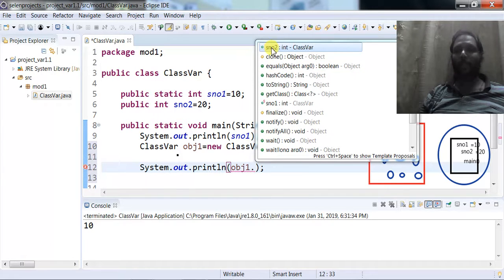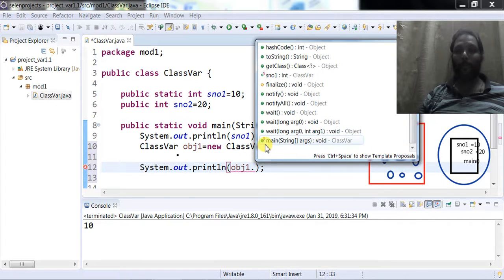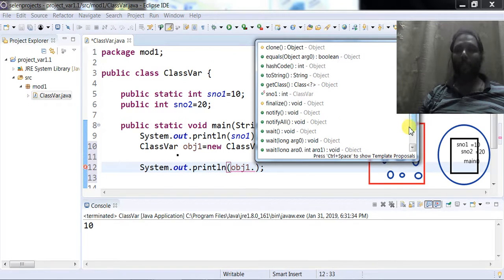So this is s1, s12, and where is s12? Here s1 is static, see here. This means that we can access not only non-static but also static stuff from the object. Then where is my method? Main method. Is the main method there or not? Okay, the main method is there. This is also a static method.